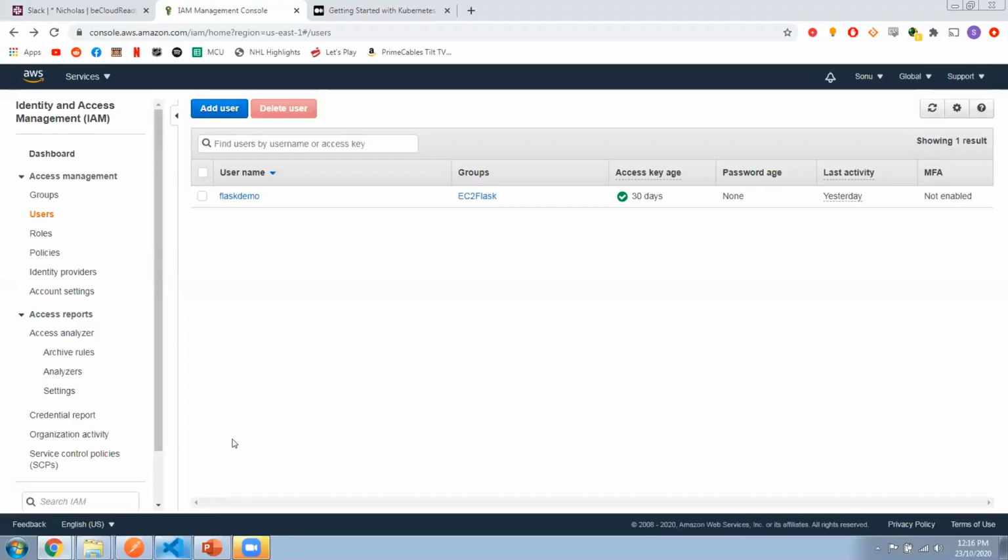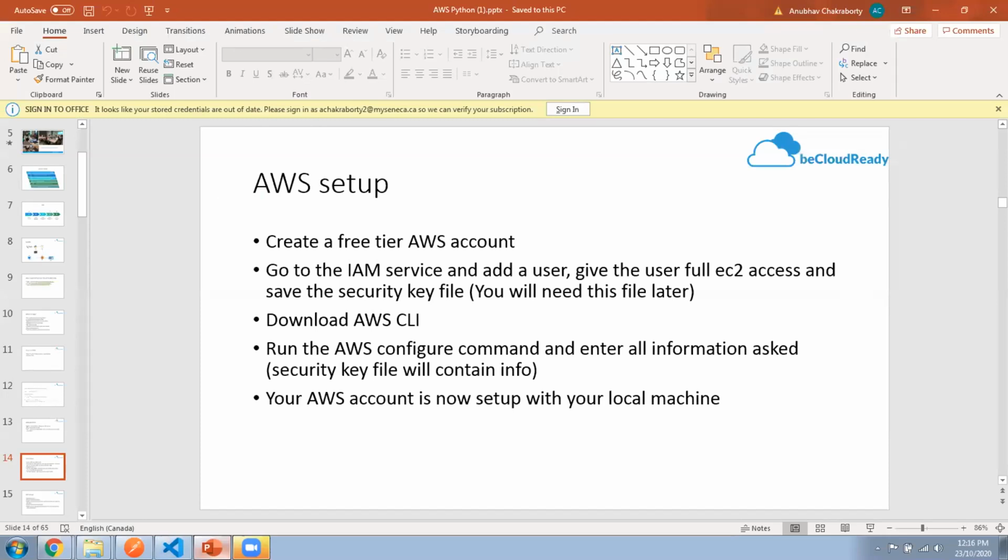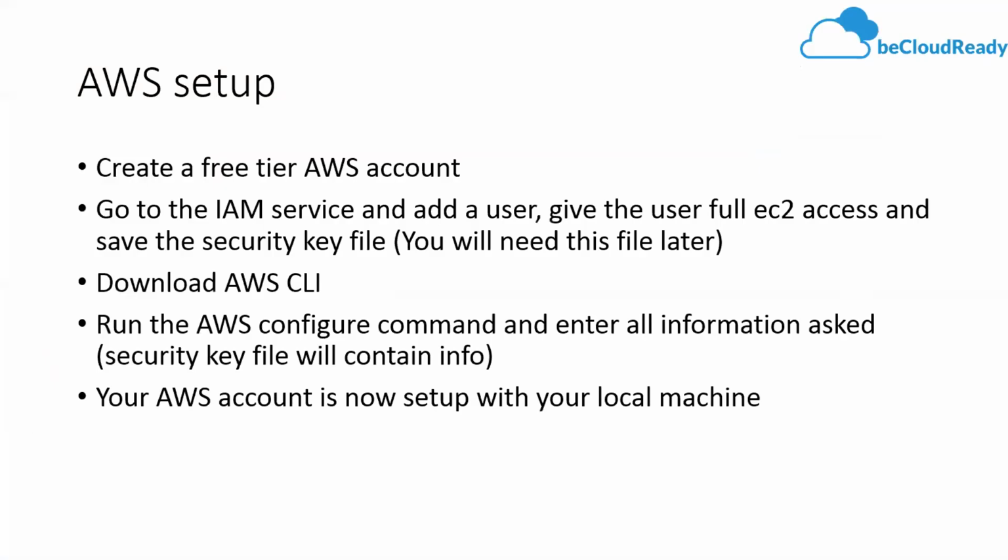Once the aws configure is done, that will allow your Python Boto library to have access to your AWS account in order to create and delete instances and anything else you want to do basically on your AWS account. All right, so that was just a little setup that you have to do before the app works.